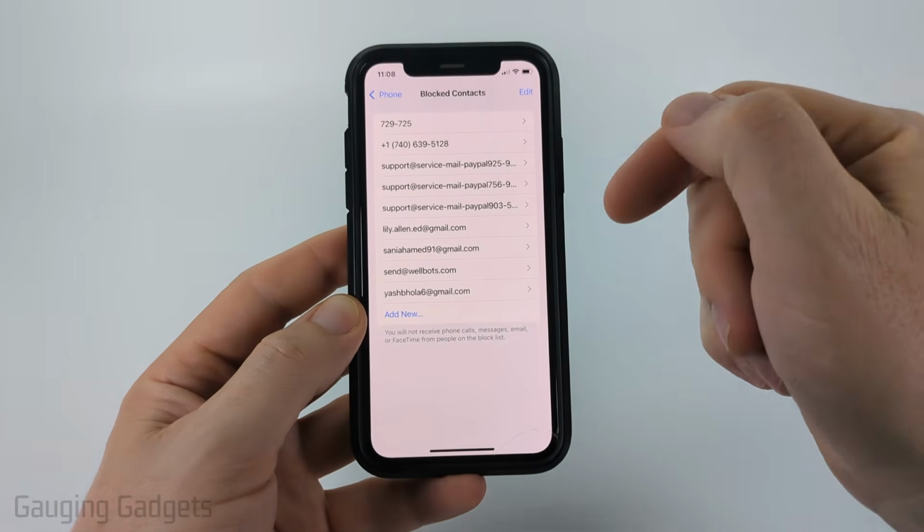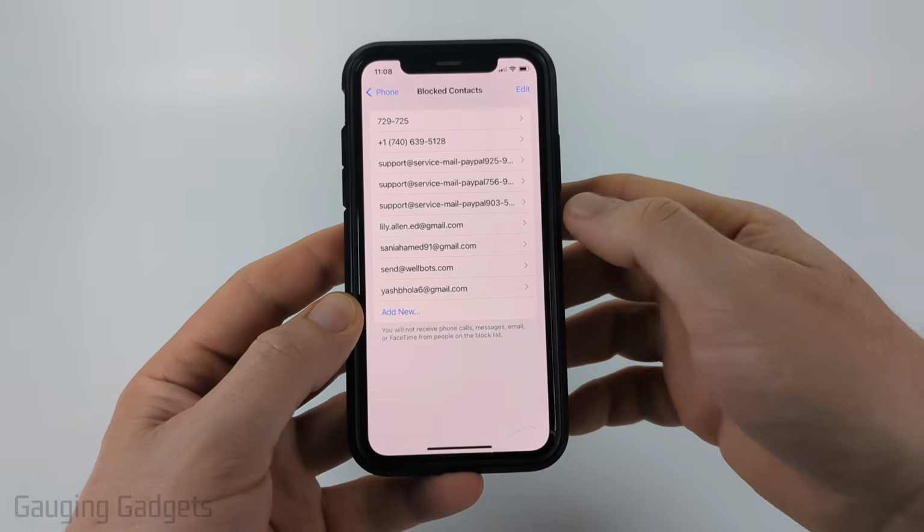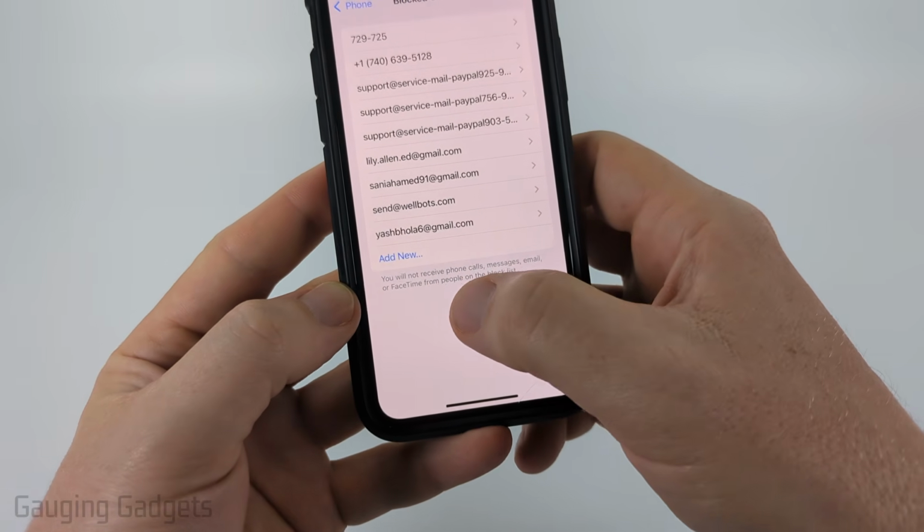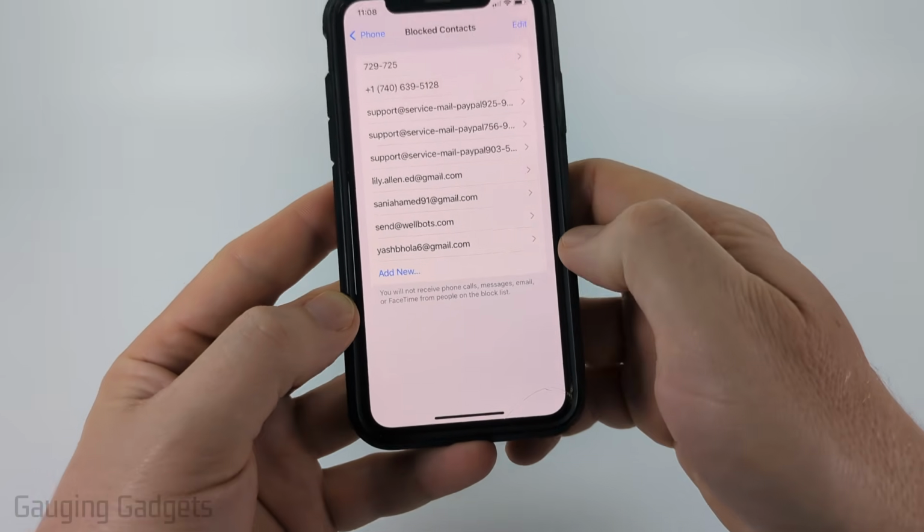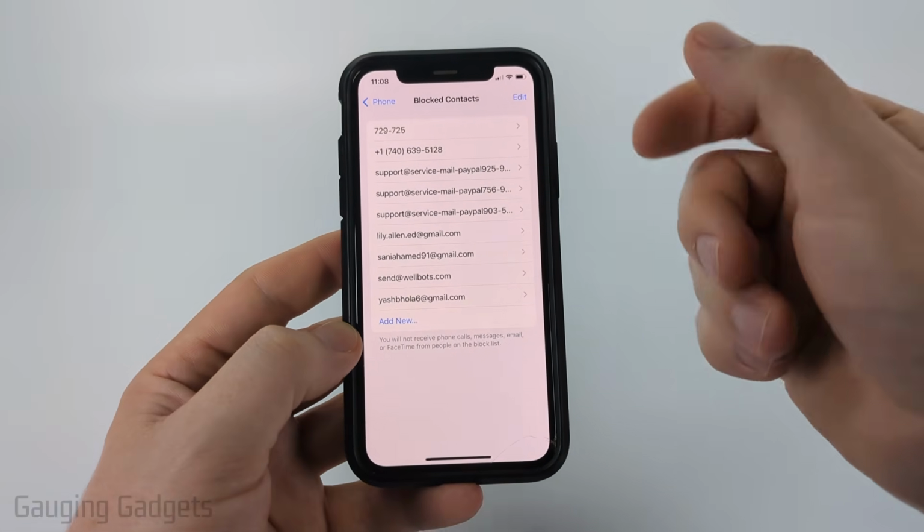You'll now see a full list of every number that you've blocked on your iPhone, and as you can see, you will not receive phone calls, messages, emails, or FaceTimes from the people on this block list. And usually these are just going to be spam.